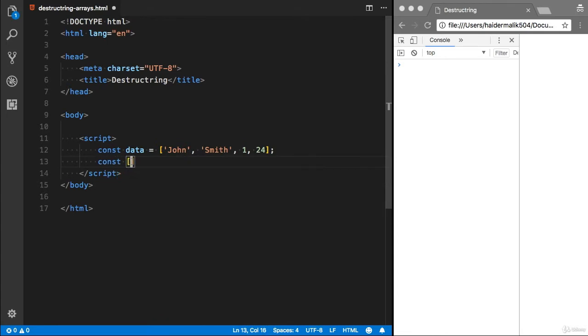This time you need to use the array brackets like this one. Do not use this one. And let's say I would like to name the first element first name, last name, the third element is ID, and the fourth element is the age. Let's assume that data.